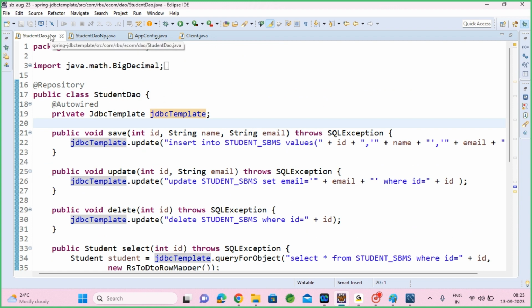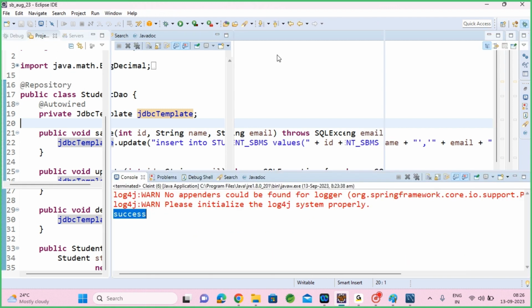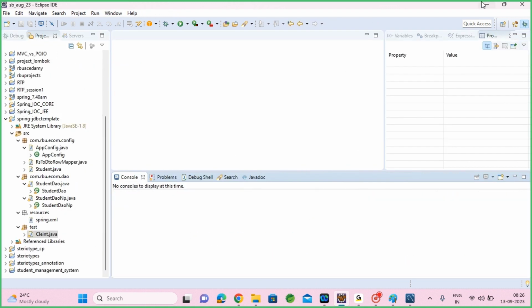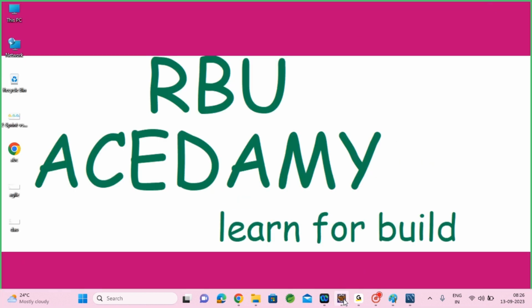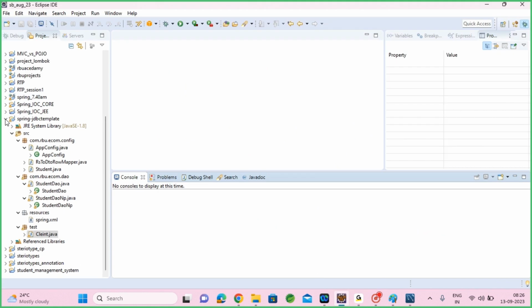In the same way, Spring provided ORM support also. If you want to use plain Hibernate for your Spring based applications, you can use it. Or else, if you want to use Spring ORM classes to make Hibernate simple, you can use Spring ORM, or on top of it, Spring Data API also we can see. Let's see with plain Hibernate here: plain Hibernate with Spring, same example.